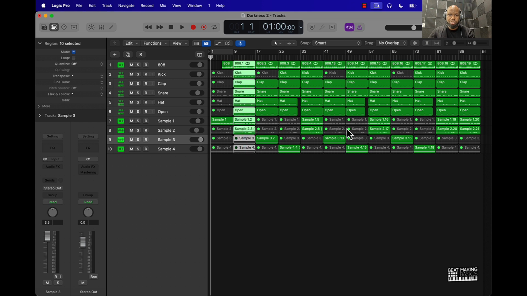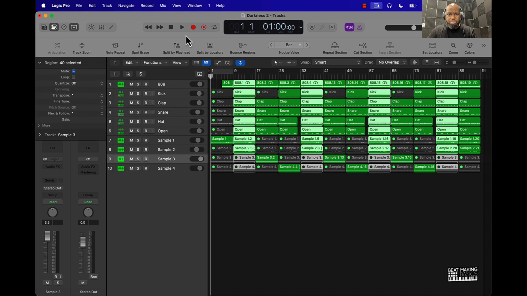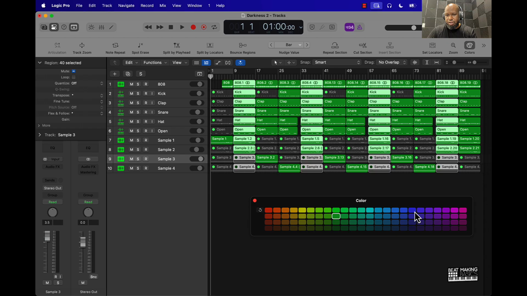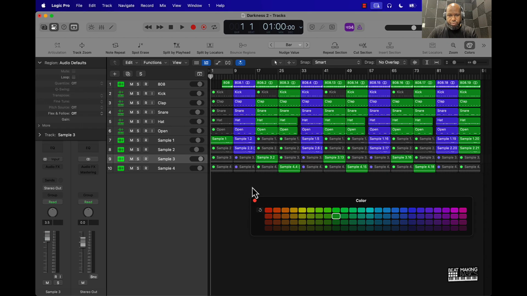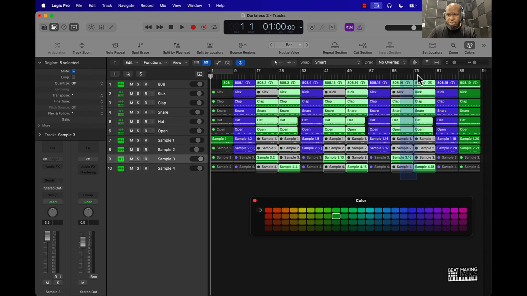You can color code stuff. I can come over here, take my hooks, push the tools, go to colors, and color code it. I can put those purple, put a different color on my verses, and then I know this is dealing with my verses.